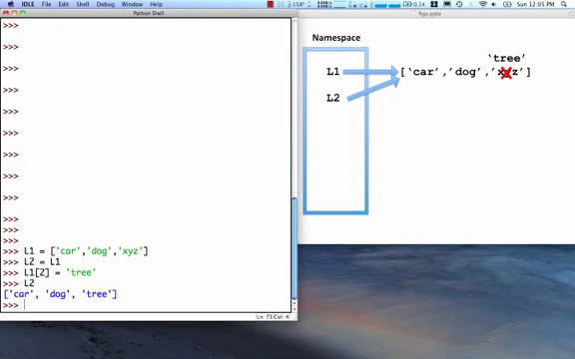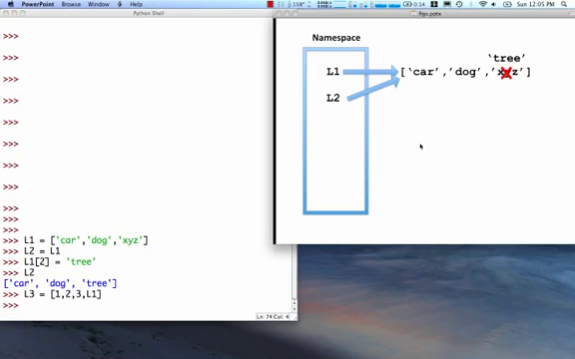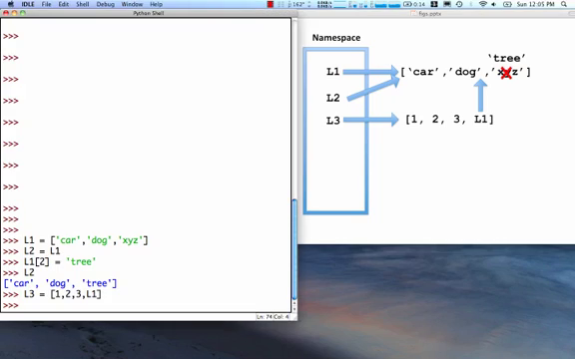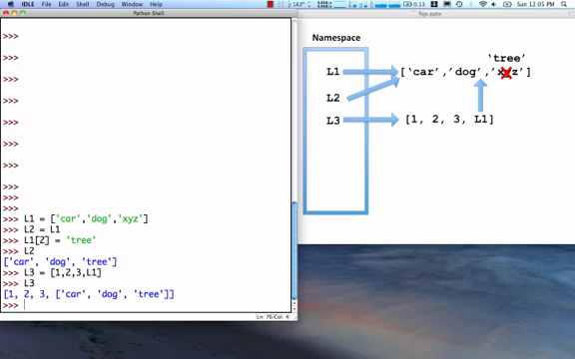Let's make a new list, L3. And L3 is, well, let's put some numbers in it, 1, 2, 3, and L1. Let's put a list in there. Now, how does this look in our picture? Well, 1, 2, 3, L1. L1 now refers back to the original list. So if I take a look, what does L3 look like? It looks like the numbers 1, 2, 3, and the list L1, car, dog, and tree.